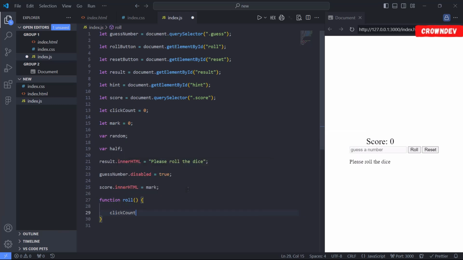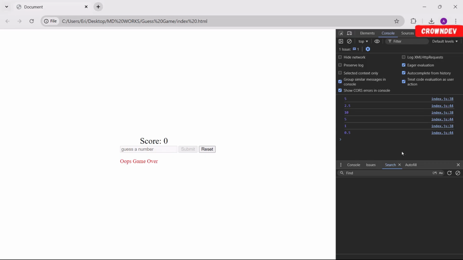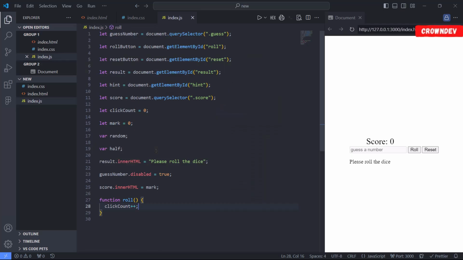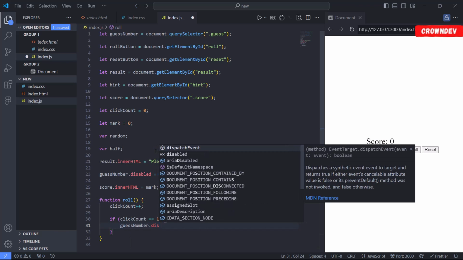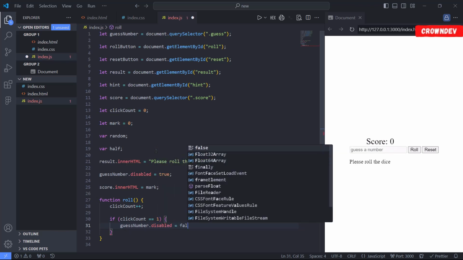We increase the click count by 1 like this. So now at the first click, we want this input to be released so our user can guess a number at the first click. So now I'm going to say if clickCount is equal to 1, that is at the first click, guessNumber.disabled should be equal to false.